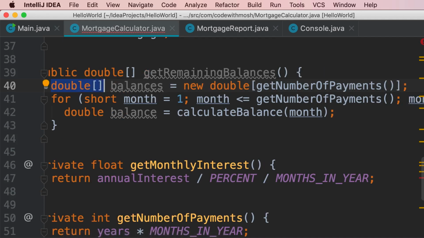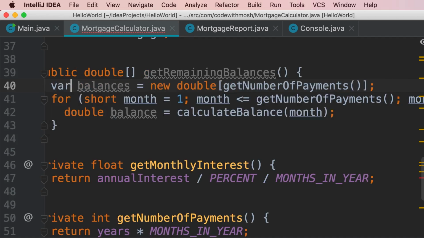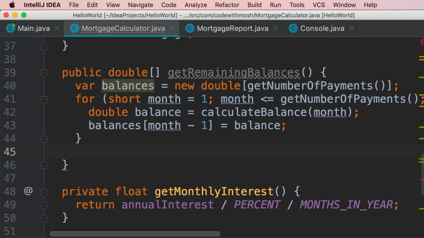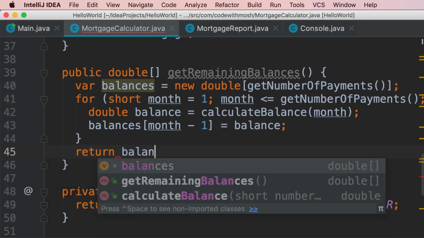We can simplify this by replacing this type with var. That is better. So we calculate the balance after each month. Now we need to store it in this array. So balances of month minus 1. We have to subtract 1 here because the month starts from 1. But as you know, the index of the first element in an array is 0. So we store the balance here, and finally we're going to return our array.